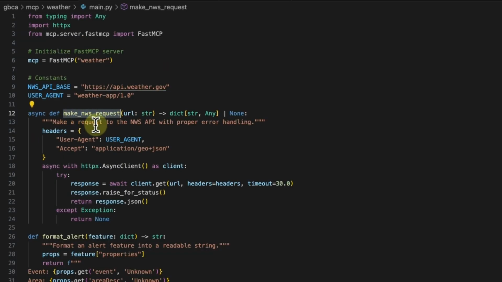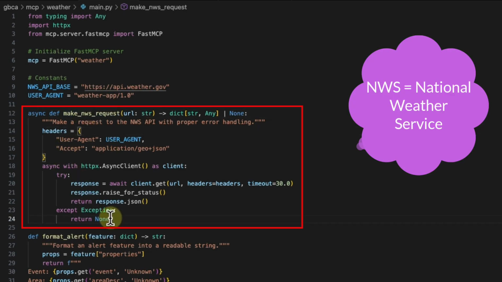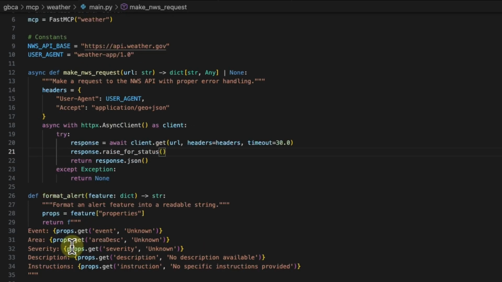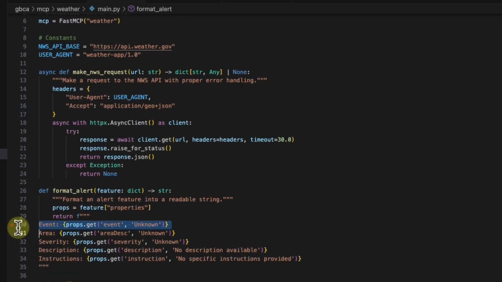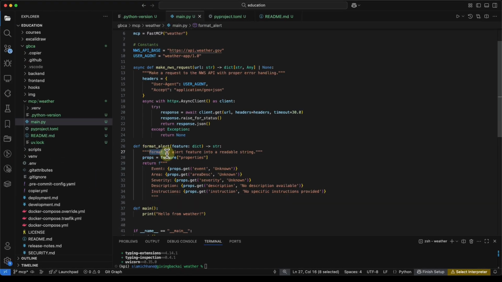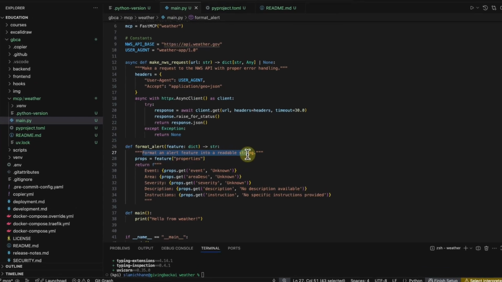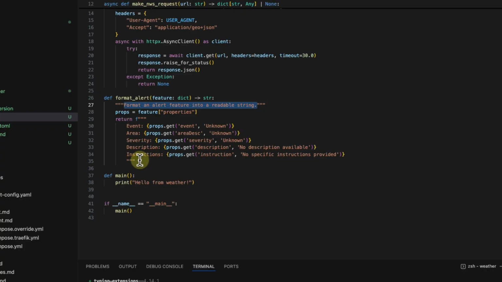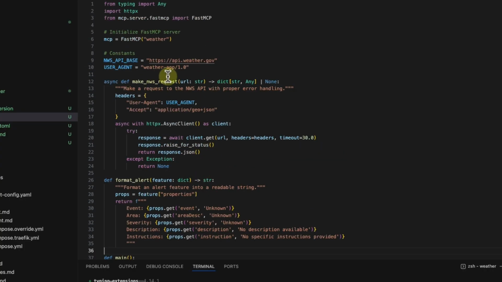This function makes a request to NWS and provides the response to us. You can see this is the client for the API get request. Okay, great. So it's returning the response.json. And another helper function is simply formatting our alert. So what is the format? Basically, if you read this, format an alert feature into a readable string. So whatever we get from the response, we are mapping to this format so that we can read it easily, right? Great. Now we have the helper functions, we have the constants defined, and we initialized our MCP server.